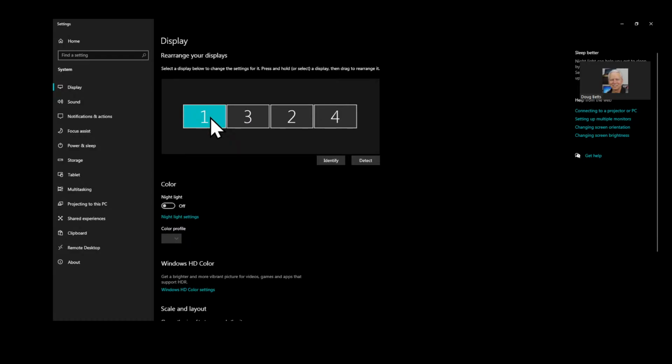There's no color profile. Click on number 3. It's the 21 KD. Click on number 2. No profile. Click on number 4. And number 3 and number 4, I believe, are your HP monitors. Right. Number 1 and 2, are those both television sets? Right. One of them's a 40-inch, one of them's a 43-inch.